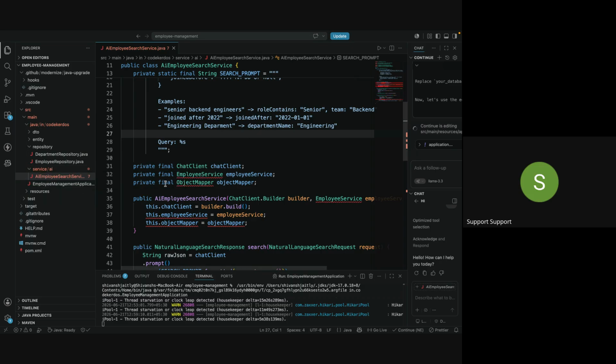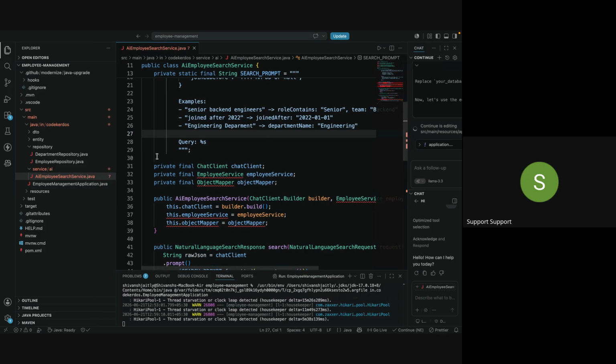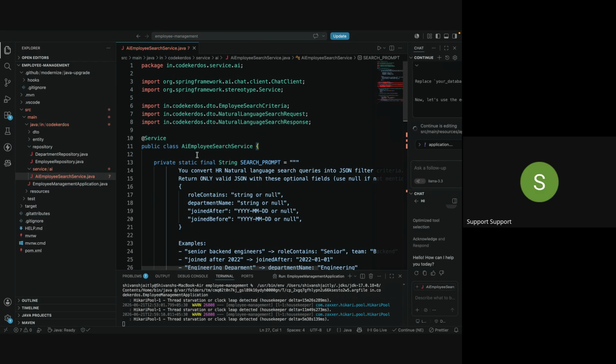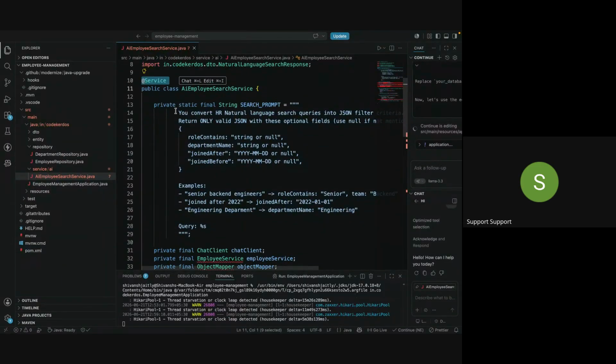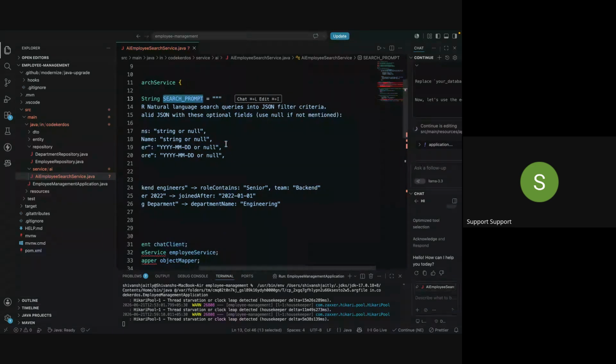Then we were creating the AI package inside the service class. AI is a package where we will have our LLM do all the magic. In order to do the magic, we should give some rules to the AI. So that's why we created AIEmployeeSearchService.java. This is a service class, so I have annotated it as a service. Inside this, we have a search prompt.